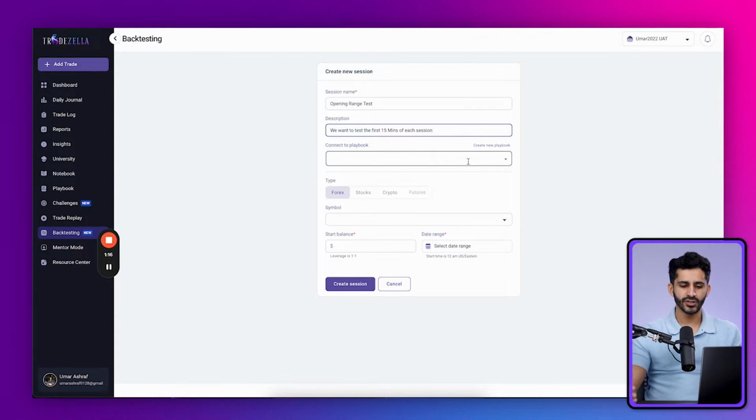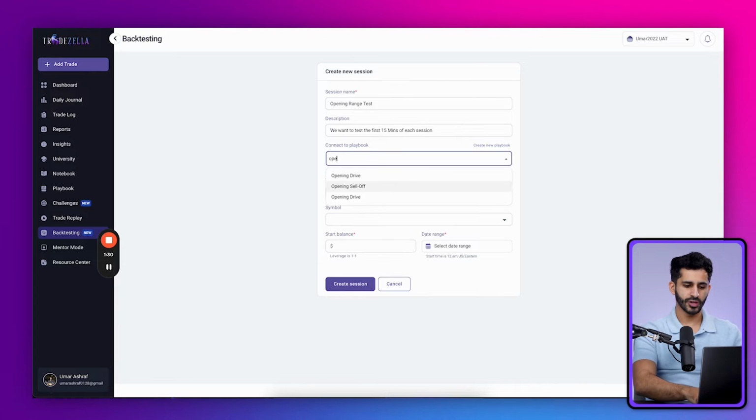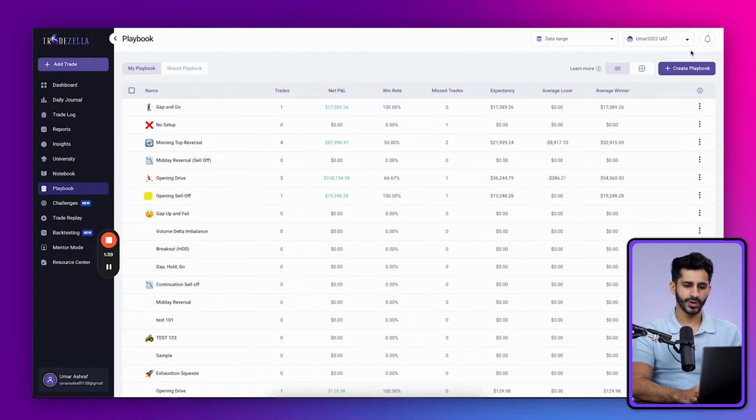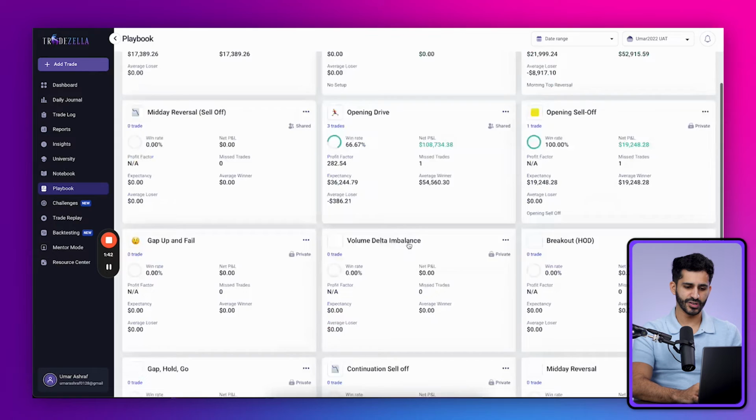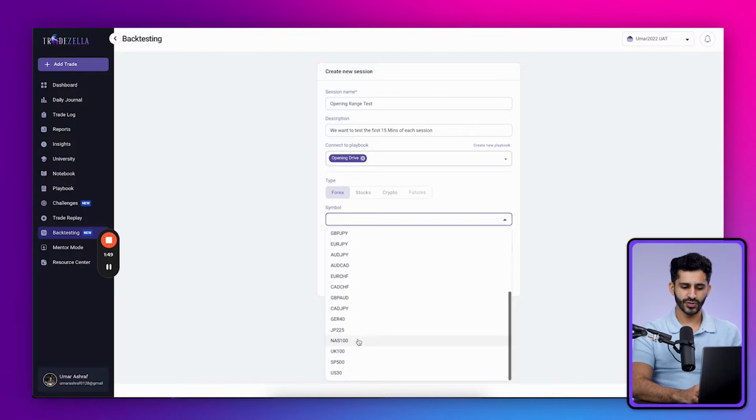Then we can connect it to a playbook, meaning we can connect it to a strategy. If you don't have a strategy or playbook created, you can go to create new playbook and set it up right there. For this particular one, I already have my playbook set up, so I'm going to call this the opening drive setup. If you go to your playbook on the left side panel, you can see all of the playbooks that are available. You can obviously give it different views as well. Here you can select Forex, stocks, crypto, whatever you want to select. If you want to select indices, they're also down here.